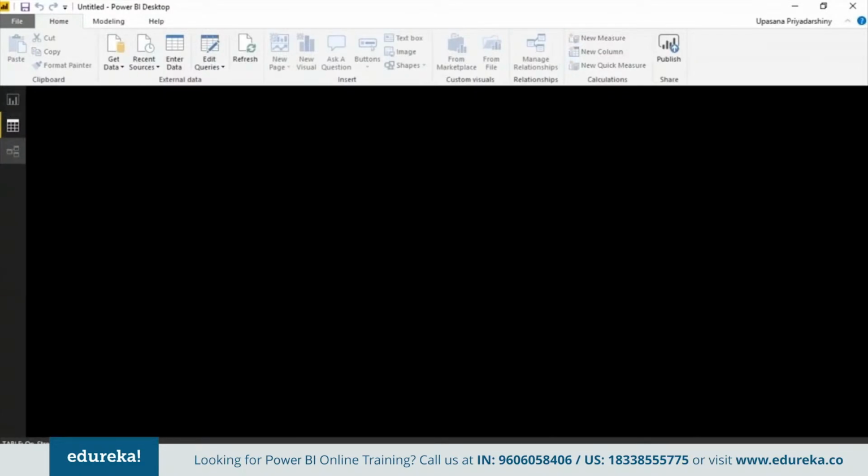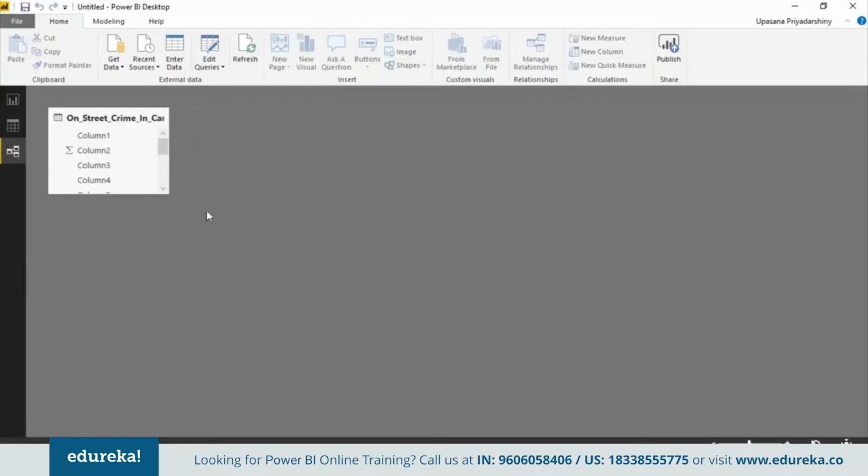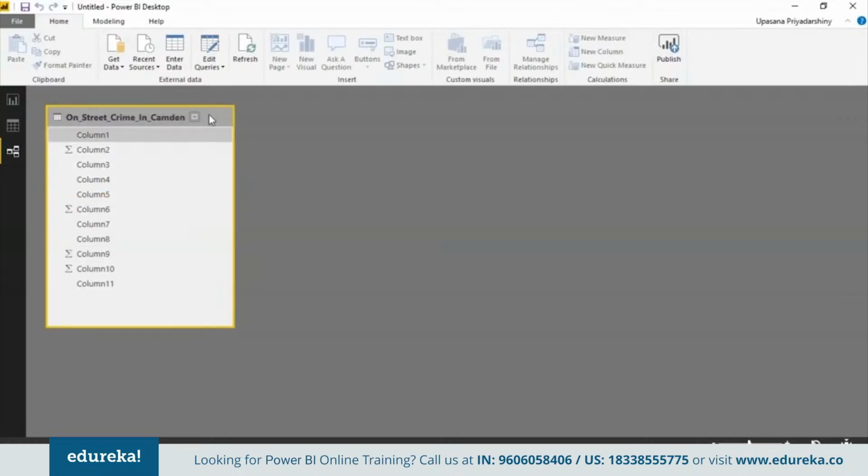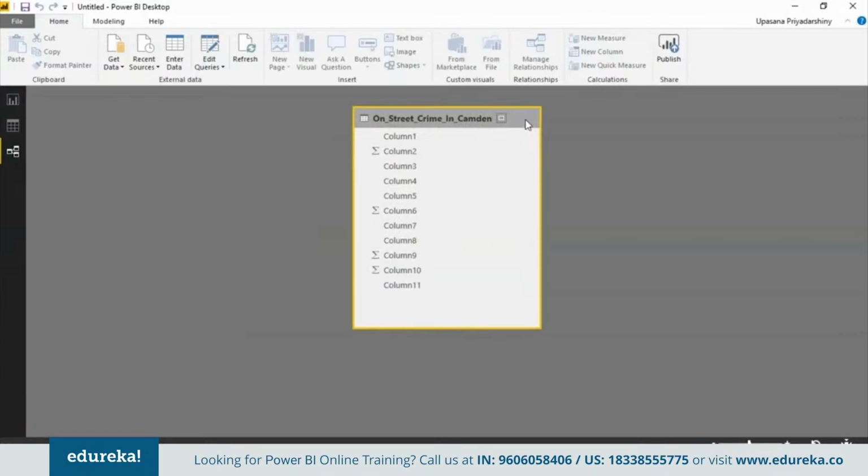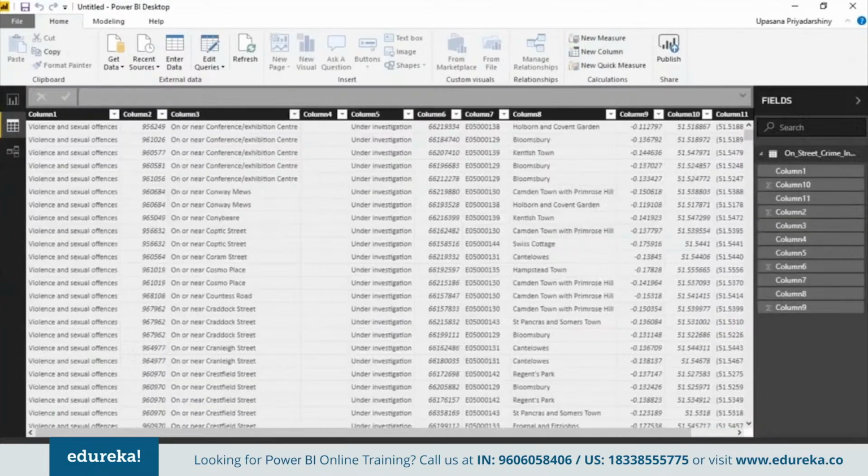And finally, you have the relationship view here. This is where you can see the relationship if you have multiple objects. Of course, we have only one object here, so no relationships. So I'm going back to the data view. Here you basically are getting the preview of what your data looks like. So I want to point out a few things.